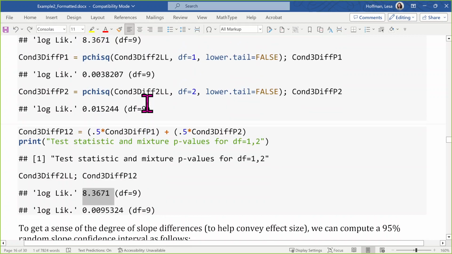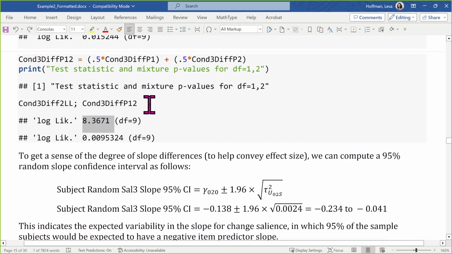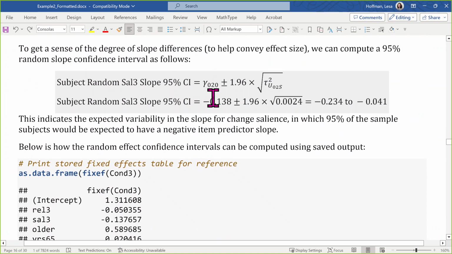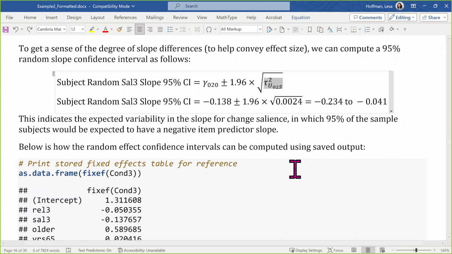So we know that our slope variance is different than 0. If I wanted to try and explain what it means to somebody, that's where a random effect confidence interval can come in. So before we did these for the intercepts, we can do these for slopes. So for the salience slope, the middle is the fixed effect, and the random variance under the square root sign is for the random subject salience slope variance. So I'm asking about the variability expected from the variance component in my sample. So if I do the math, work through that, here is the range.